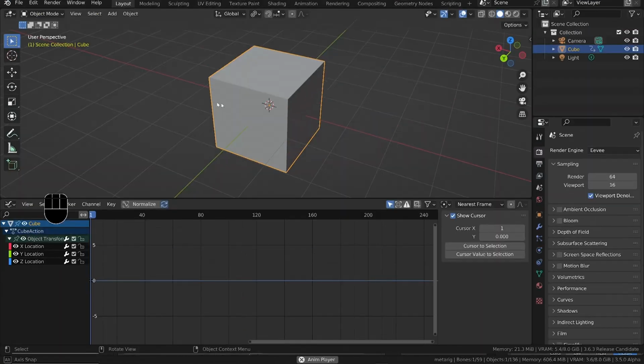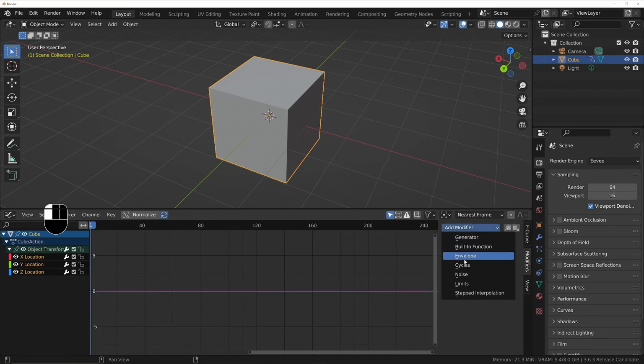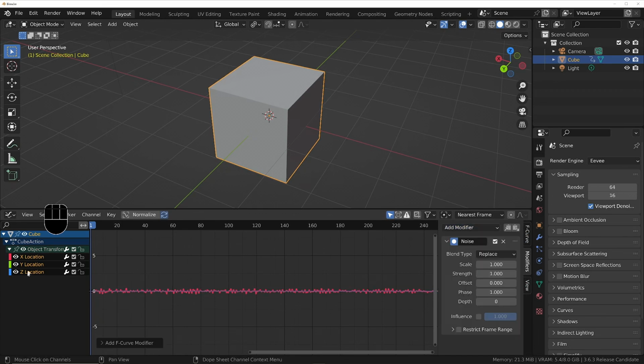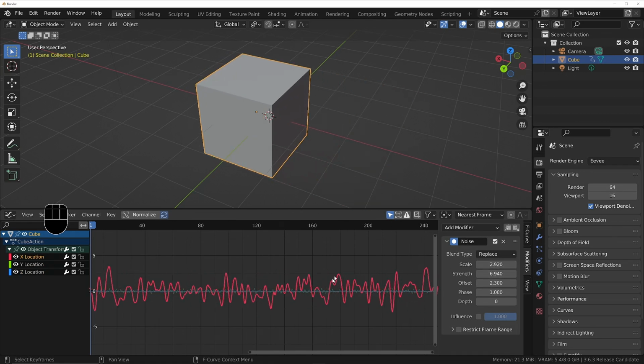And you don't have to do these one at a time if you don't want to. So if you select all 3 channels, so if I select all 3 of these, we'll add a new modifier, do the same again, noise. It's actually going to add the same noise to each of those, and then you can just select the channel you want to modify and then change the strength or the offset or the scale of just that one. So that's a quick way you can do it.